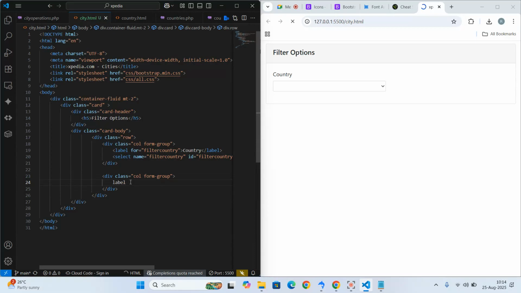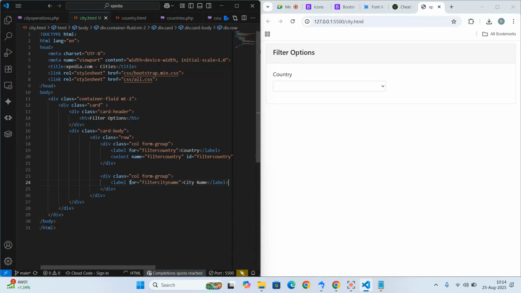Label. Okay. Label for, I'll say filter city name. Then I'll put city name. Then I'll put lab. So you can see if I'm to do it by hand, I'm typing a lot of things. So now there's another one here. City label should appear there. Then now for the city, I'll just give a name.